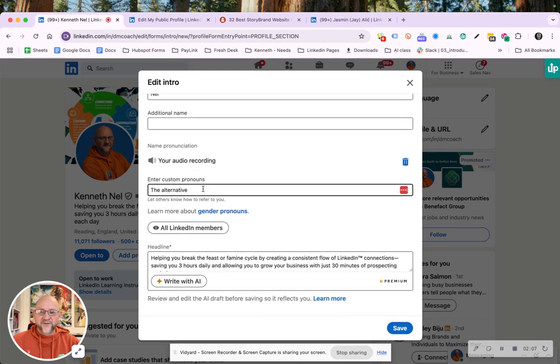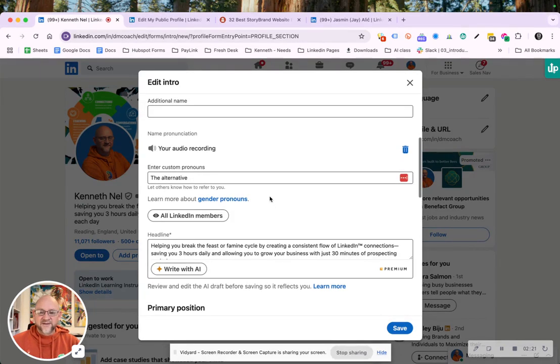As we go down, you'll notice there's a custom pronouns space to use on LinkedIn. If you want to use pronouns, feel free to use pronouns. If you want to use the space to mark it, you can type in the text that you want to do there. Then we come down to your headline.